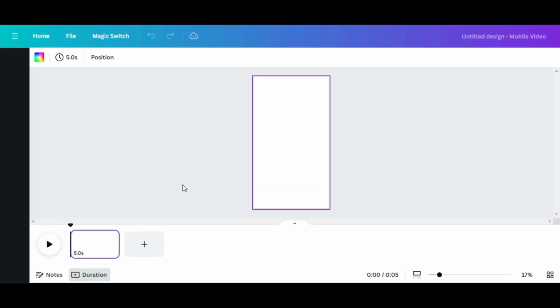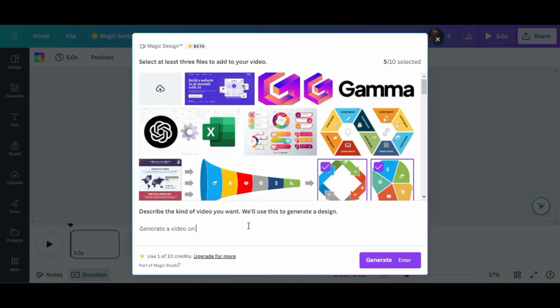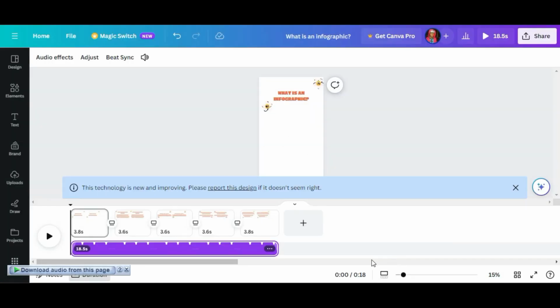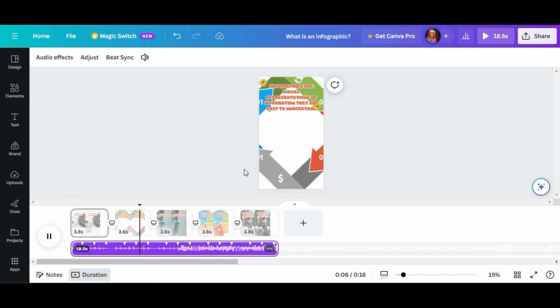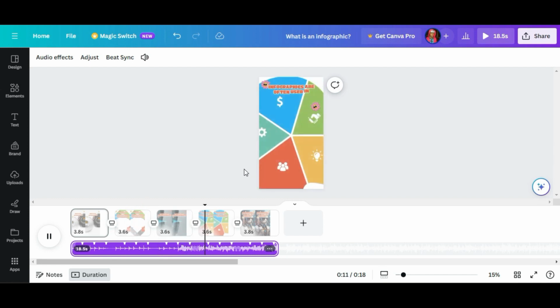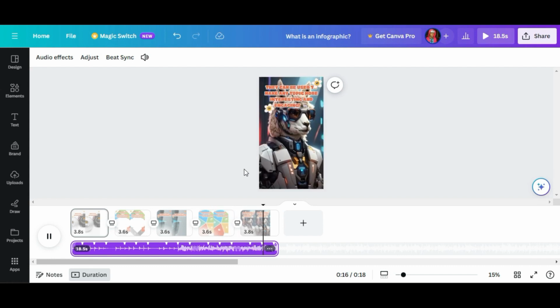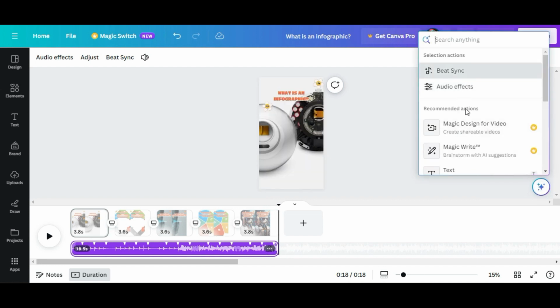Then next, we have Magic Design for video. This lets you use AI to generate a mobile video design based on the prompt that you give it. You will need to add prompts and at least 3 files. Then the AI mashes it up into an editable video complete with images, text, transitions, and even music. The AI icon here gives advanced options like beat syncing and audio effects.